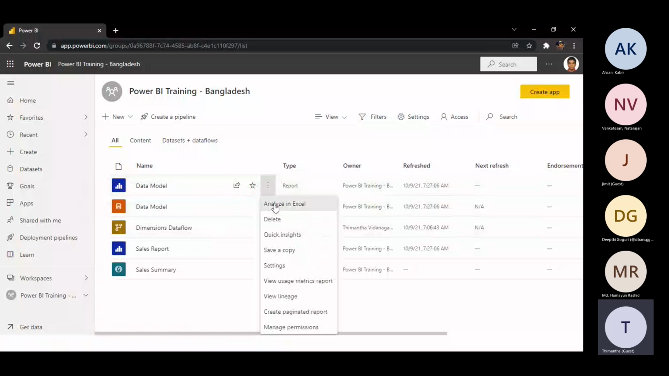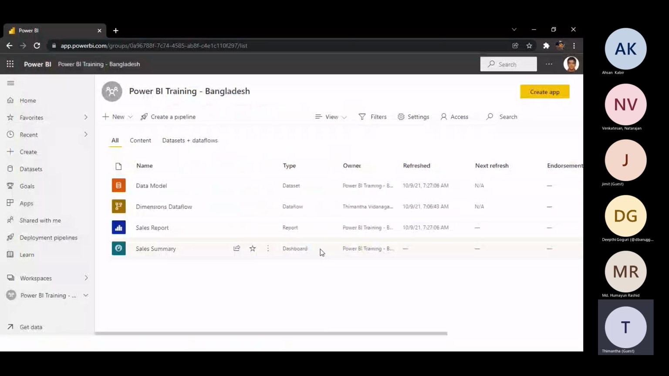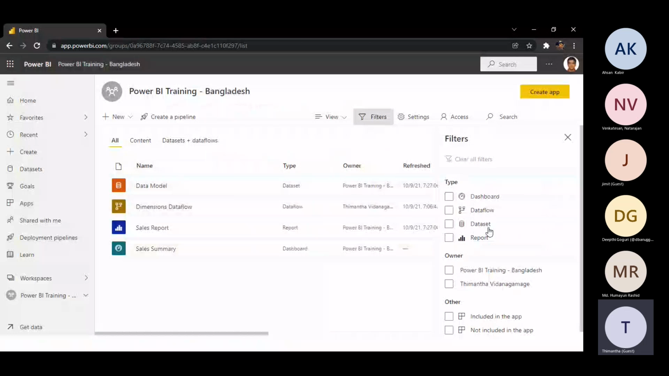So I would just click on the ellipsis that I see right in front of the data model report, and I will just delete that. And you have the rest of the Power BI components right now. You can also filter out the respective components if you want. You can filter out the data set, the report, the data flow, and the dashboard. So that's just a bit of that.